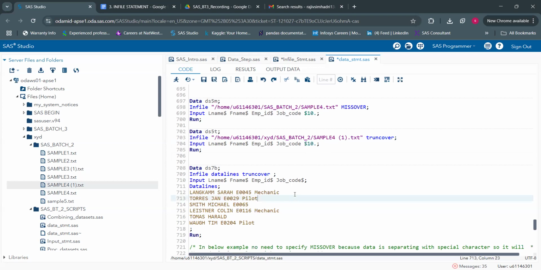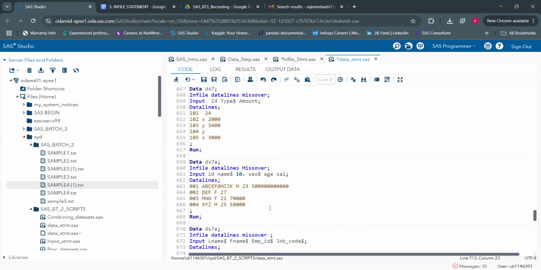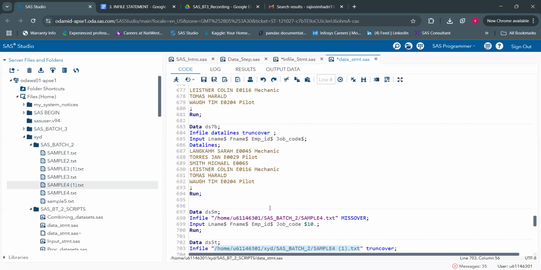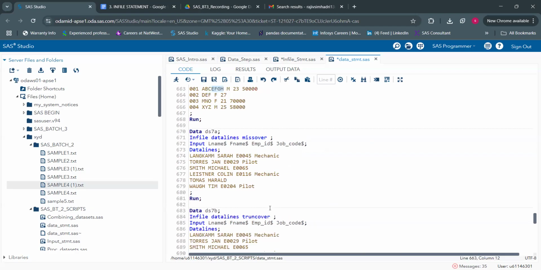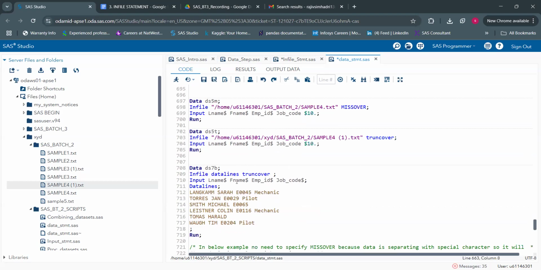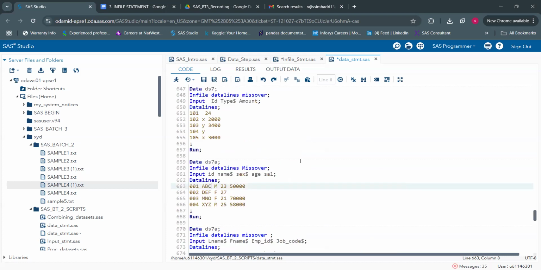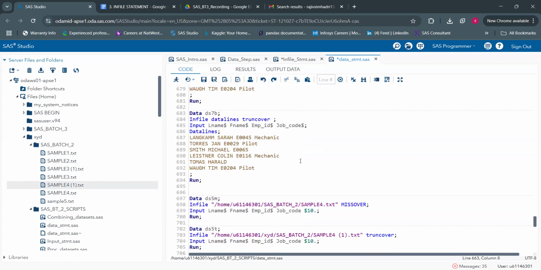Okay, let me clear mine. So those are trunc over, miss over, scan over, stop over.